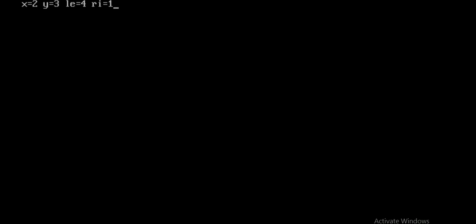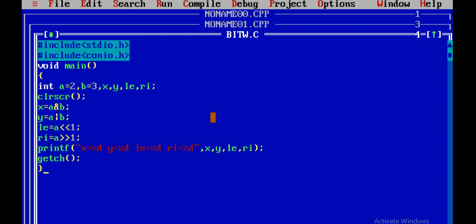Now x is 2, y is 3, left shift is 4, right shift is 1. Now I'm explaining this. What is the value of a? The value of a is 2. The binary representation of a is 1 0. If you know the number system, then you can easily understand this. Now b is 3, so the binary format of b is 1 1. I'll take one more video for the number system in a later section.